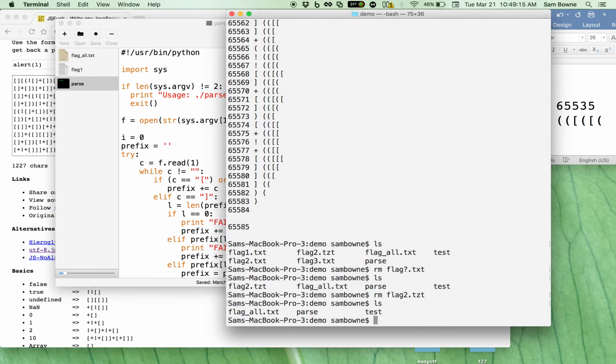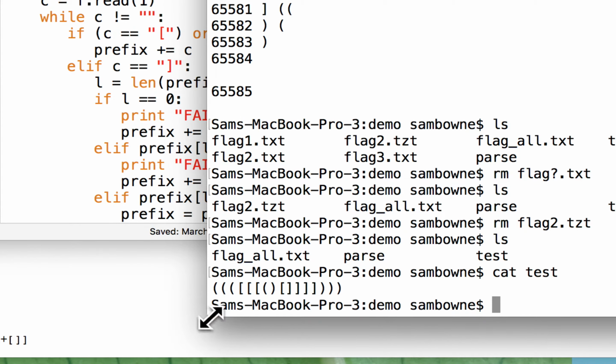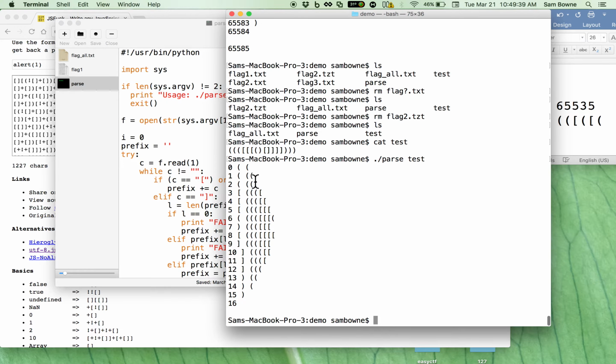I'm going to try the test file first. So cat test. And you see I made the test file is just a series of containers that match. 3 parentheses, 3 brackets, open, close, close the brackets, close the parentheses. So that's a very simple example to test the parse file on. So if I parse test, here's what it does. I'm going in deeper, then I'm getting back and forth, then I clean up, and I end up with a line that's completely empty, meaning everything is matched. So that would be the logical end of the file. All right, so that's how parse works. So let's run parse on my flag1.